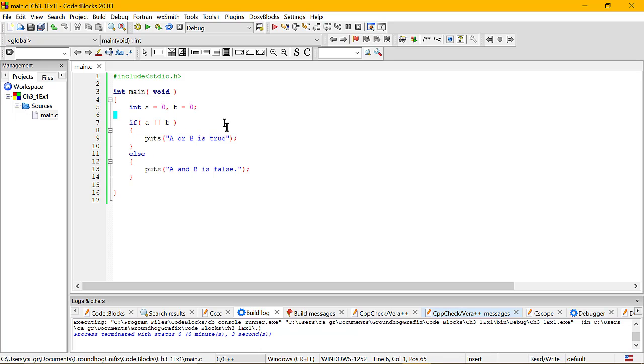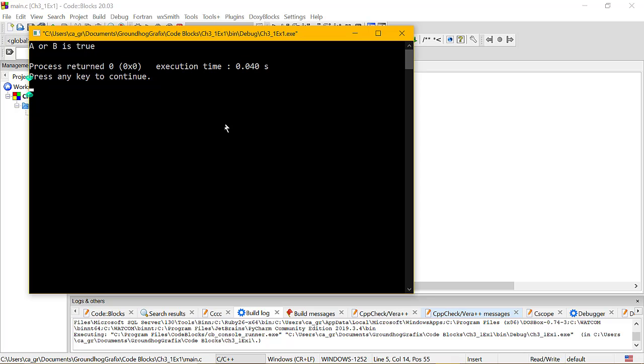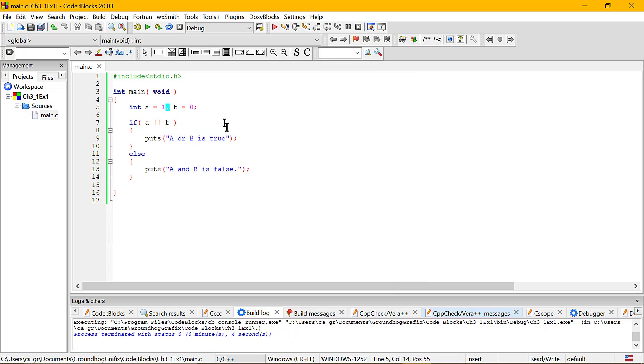So now let's go ahead and change A to 1, and let's execute that. So A or B is true. That's right, because now A is 1. So, excellent. That's awesome.